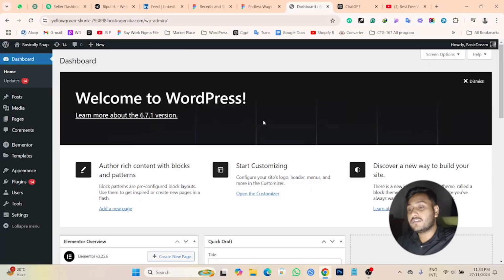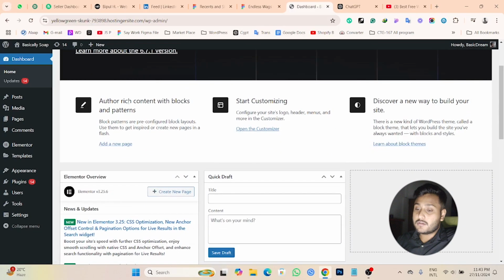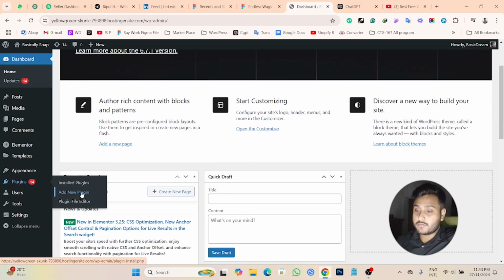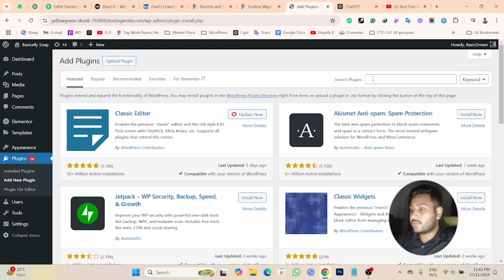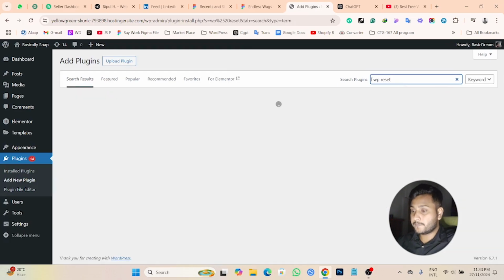Today I am going to show you how you can reset your WordPress website. Here you can see this is my WordPress dashboard. After logging into your WordPress dashboard, just go to Add New Plugin. After that, you have to type here WP Reset and press enter.